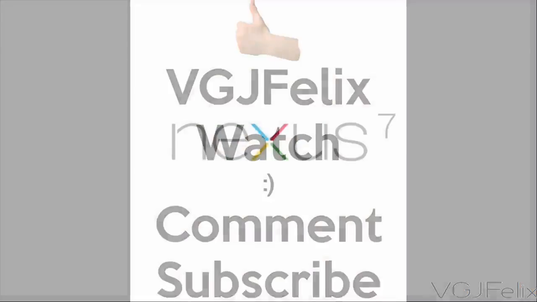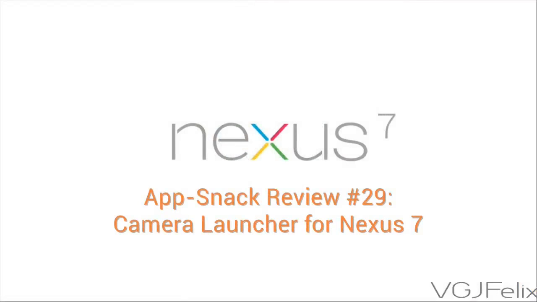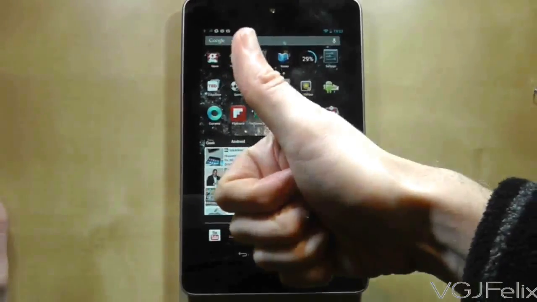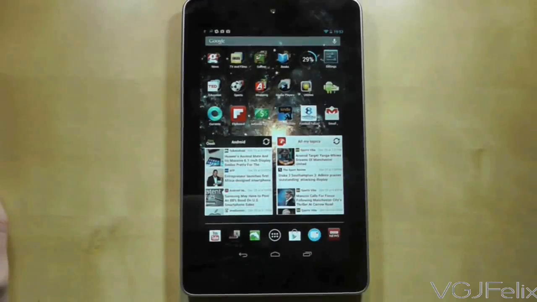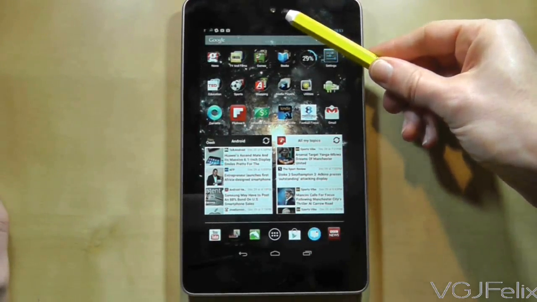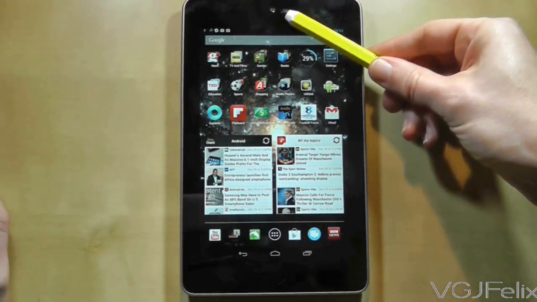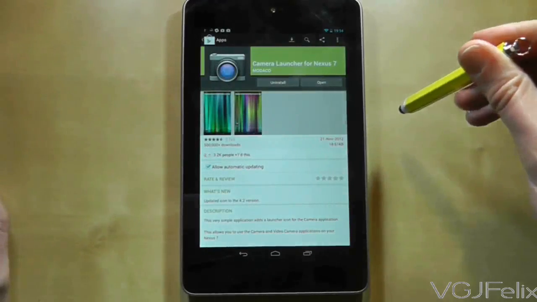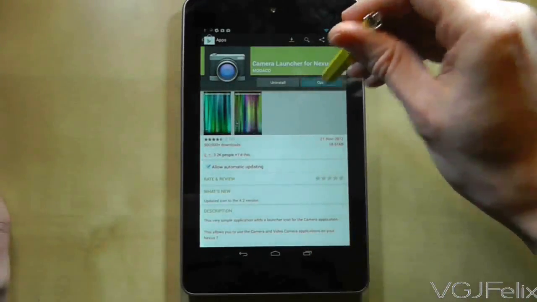The Nexus 7 comes with a camera, which you will find pointing right at you all the time. But without any applications, there's no way to use it. An unusual niggle of the Nexus 7 is that it doesn't come with a camera application out of the box. But this is easily remedied with Camera Launcher for Nexus 7. All you need to do is open the application and it will take you straight to the camera.